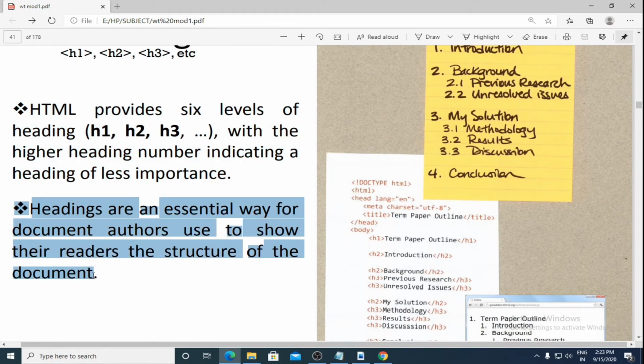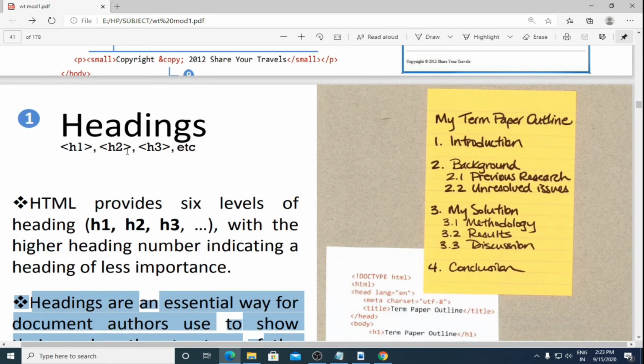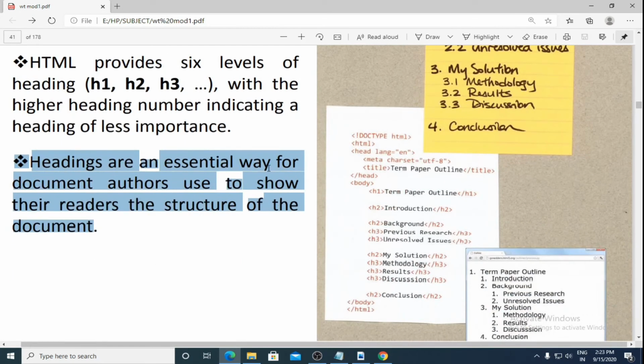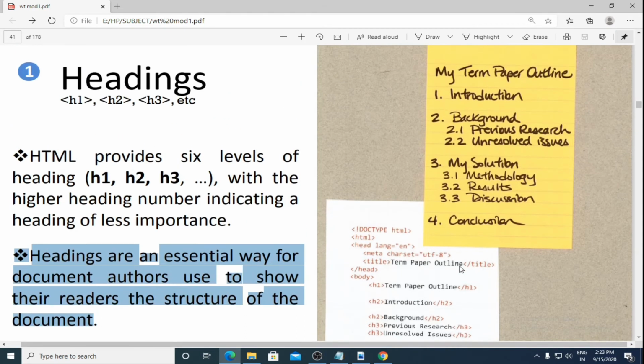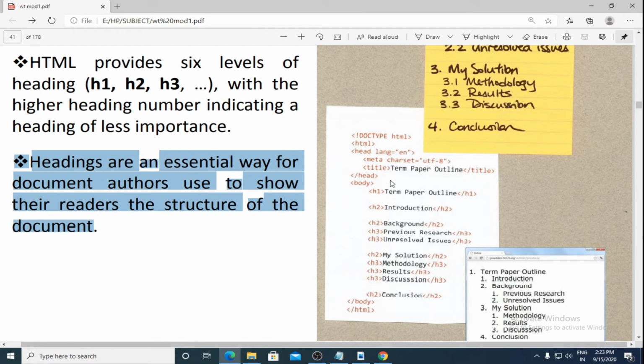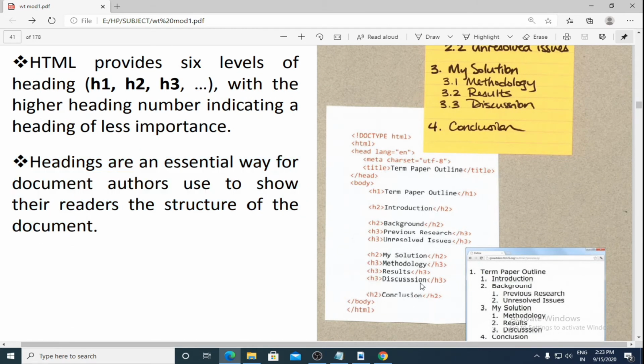Headings of less importance? No, a higher number should have more importance. Okay, here they have given it reversed. h1 is given the most importance, and h6 is given the least importance. Headings are an essential way for document authors to show their readers the structure of the document. So here you can see some examples: one, two, three, four, like this you can give headings. This is all they have given here in the example.